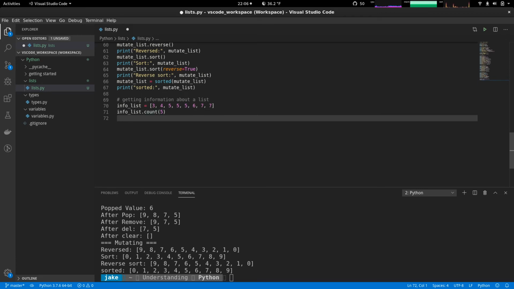Just as before, when we specified 8 for our remove, we can use 5 as the value here instead of a particular index. So this will go through the list, say 3, no, 4, no, 5, yes, 5, yes, 5, yes, 6, no, 7, no, 7, no. Coming up with 3 as our total.